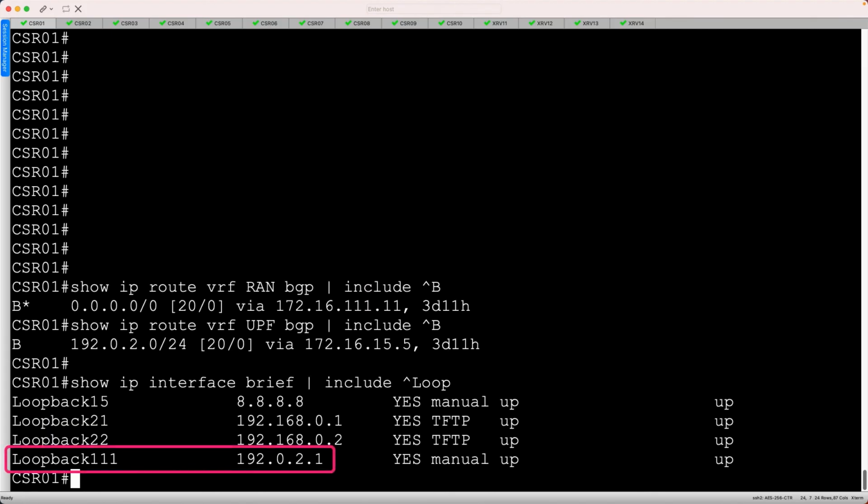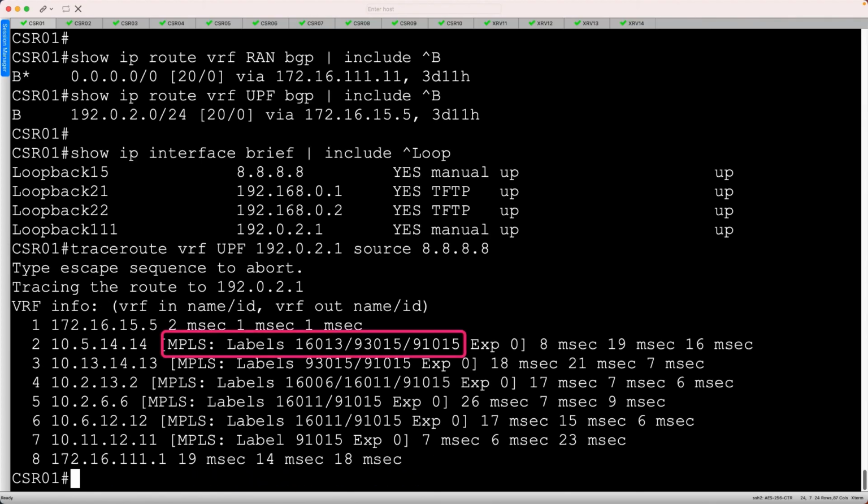Loopback 111 represents the cell tower test endpoint, which exists within VRF RAN. Let's trace downstream from UPF towards RAN using the following traceroute command. As we confirmed on CSR5, the initial 3-label stack looks correct. This includes an SR label on top, BGP labeled unicast in the middle to stitch the islands together, and a VPN label that never changes.